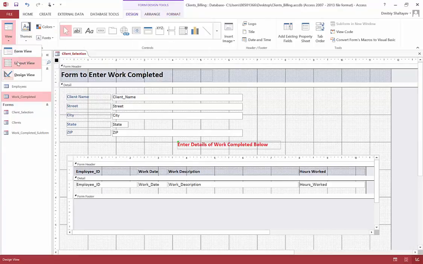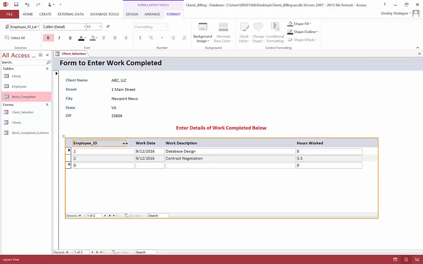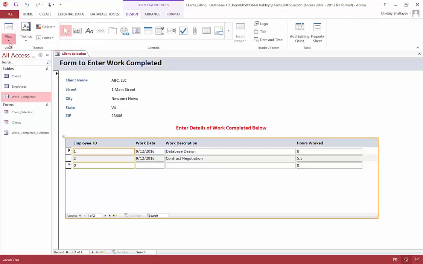So if I switch to the layout view, I can see my data, but at the same time, I can modify or edit my controls. I can resize them, I can click on them, change the font and everything. So layout view is kind of a middle ground between the form view and the design view. It does show you the data, but it also allows you to modify your controls, text boxes, labels, and everything else, as if you are in the design view. Okay, so let's switch to the design view.